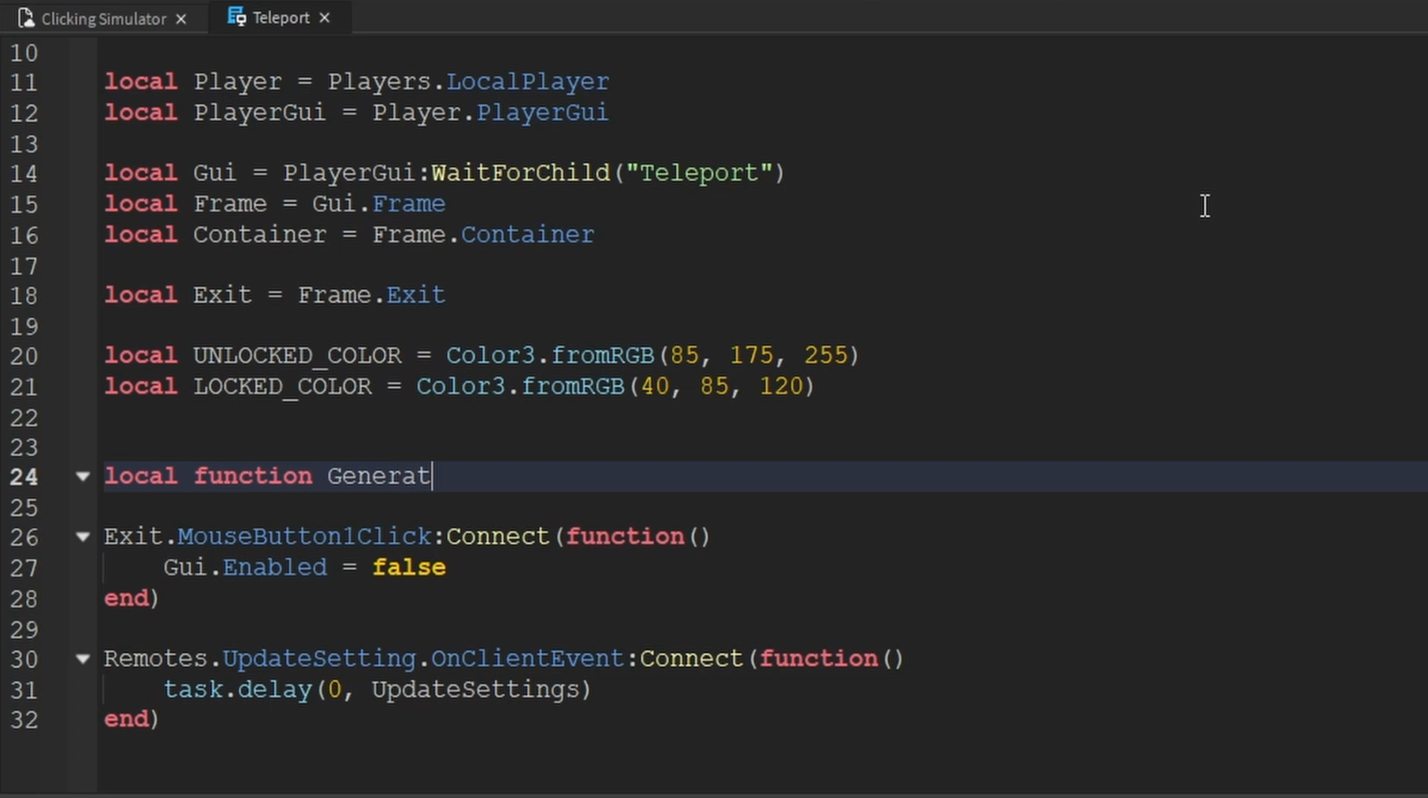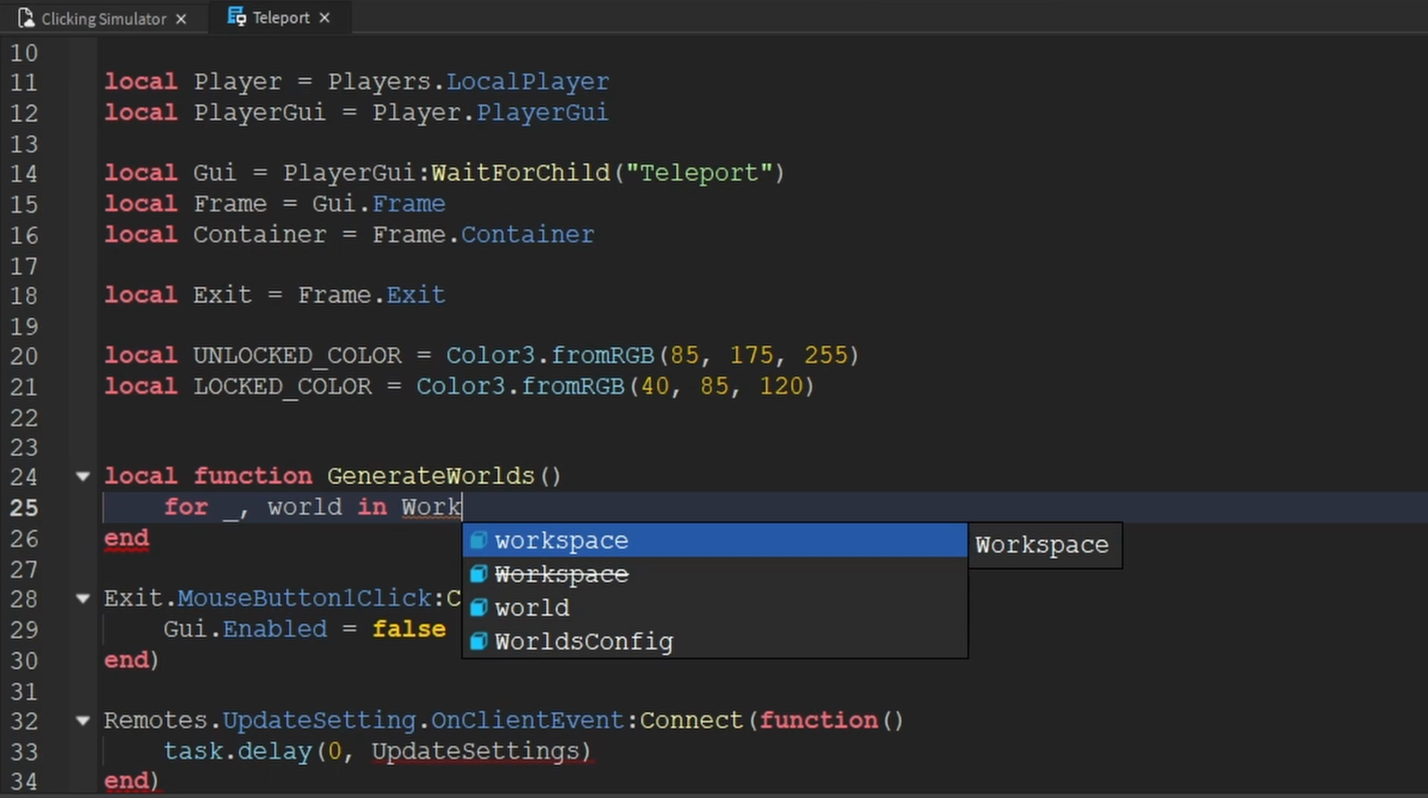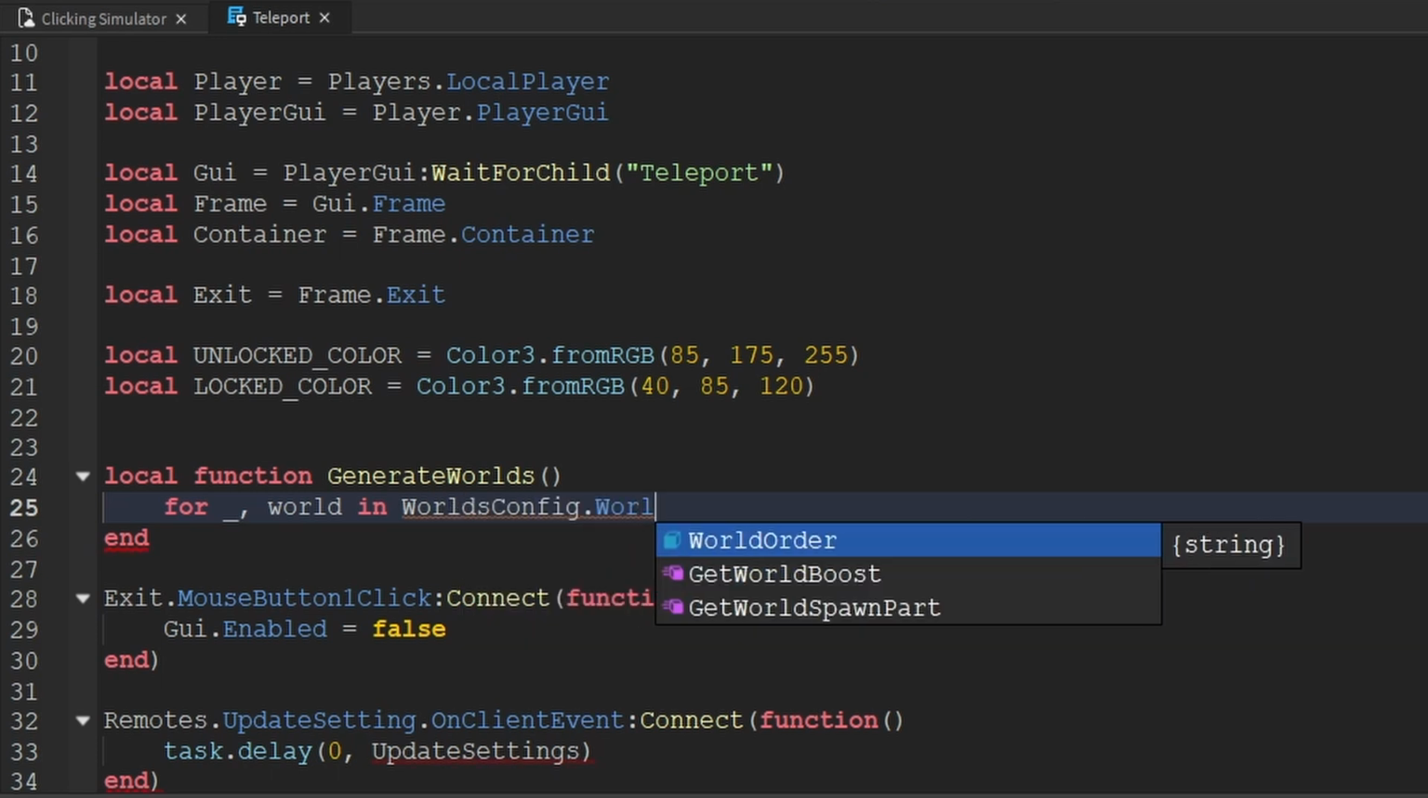This function is going to be called generate worlds, and it's not going to have any parameters. Now, with this function, what we want to do is iterate through all of the worlds in our game, and we want to create a button for each of those worlds so that the player can click on it, and then they'll be teleported to that specific world. So in order to iterate through all the worlds in our game, we're going to say for _, world in, and then we'll use the worlds config, and we'll actually use the world order table.